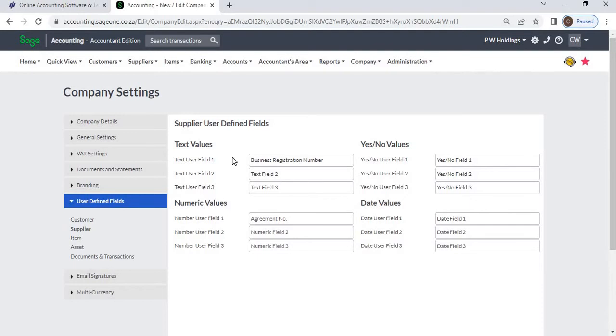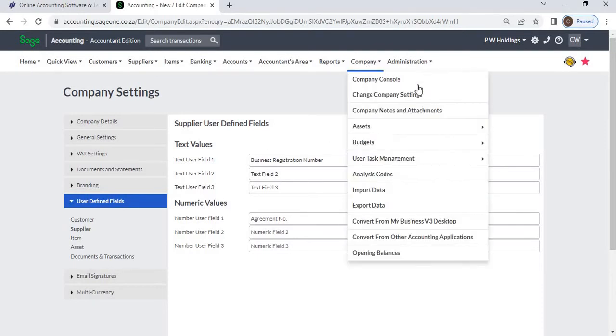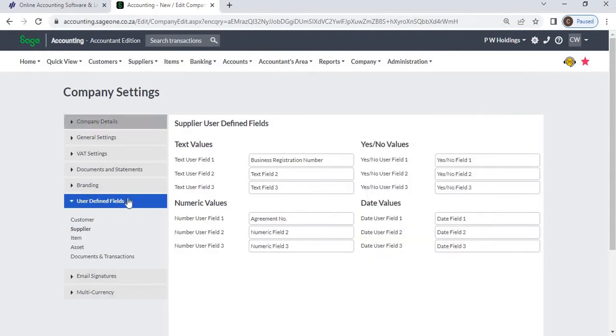To access this function, click Company. Change company settings. User-defined fields. Supplier.